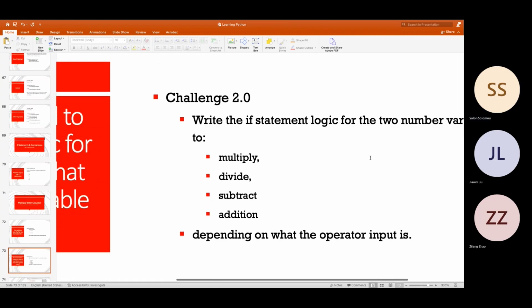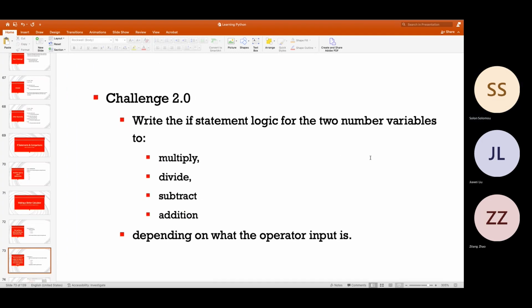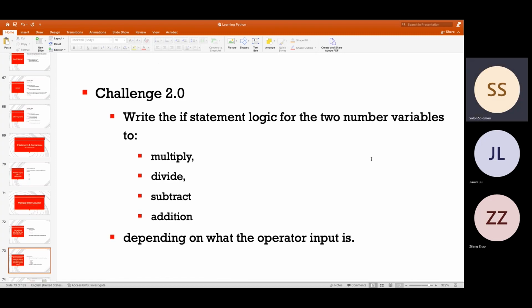So, calculator 2.0, right? An if statement where the two numbers are coming in as variables, and you multiply, divide, subtract, and add, depending on what the operator input is. Come on, this is meant to be a little bit challenging. How do we know if we added a plus or a minus sign? How do we write it in the code?